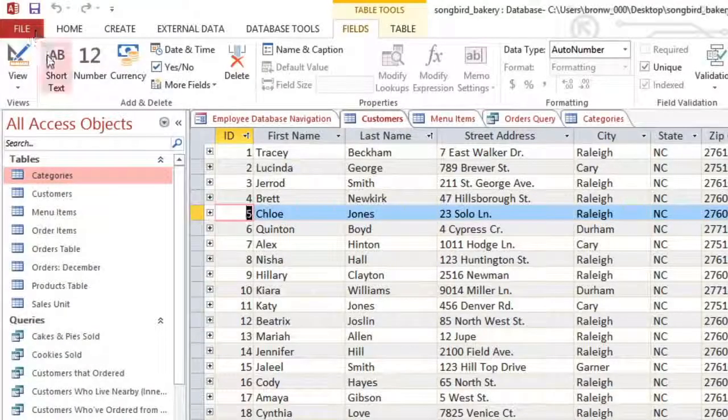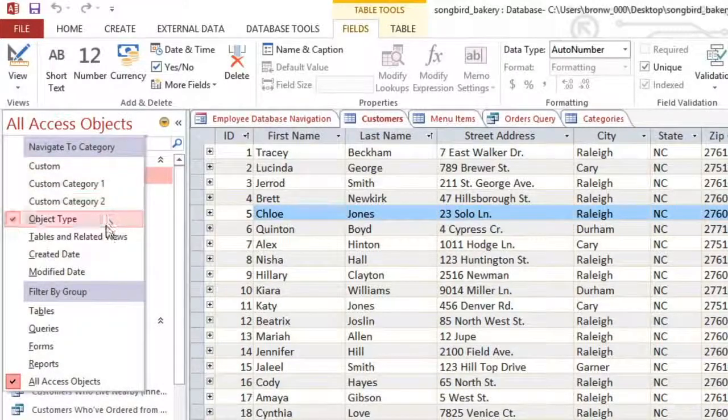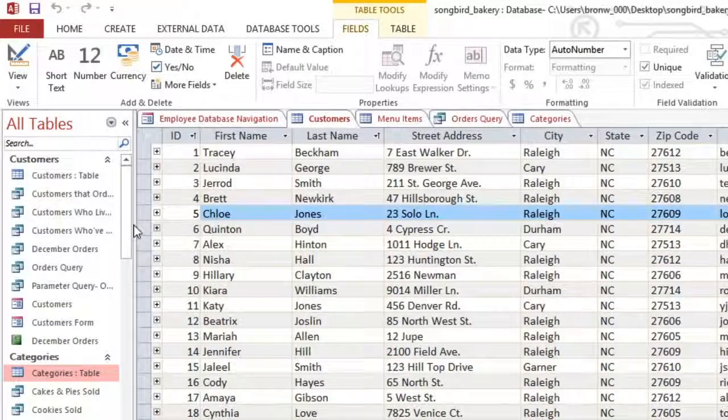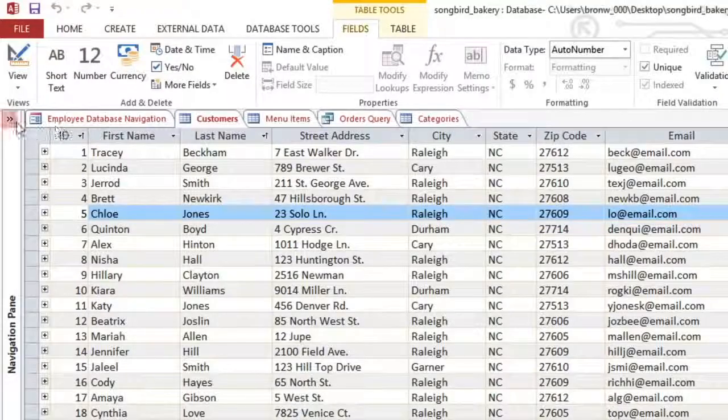When you start working with databases, you'll use the Navigation pane to open and manage your objects. By default, it sorts all of the objects by type. If you want to sort them a different way, you can click this bar at the top of the Navigation pane, and then choose which sort method you want. You can resize the Navigation pane by dragging the right border, and you can minimize it by clicking the double arrow in the upper right-hand corner.